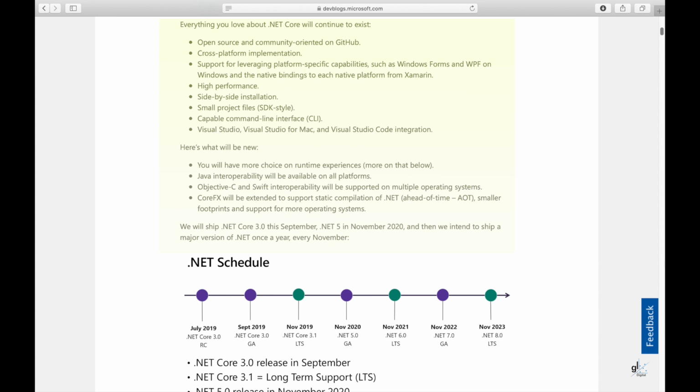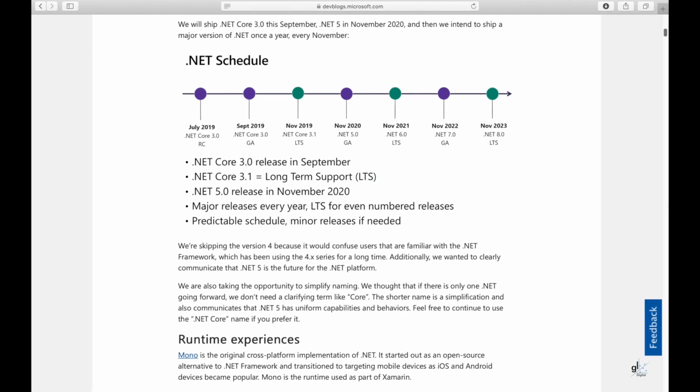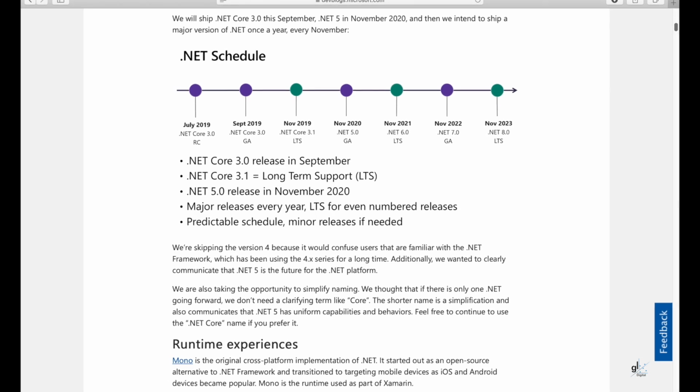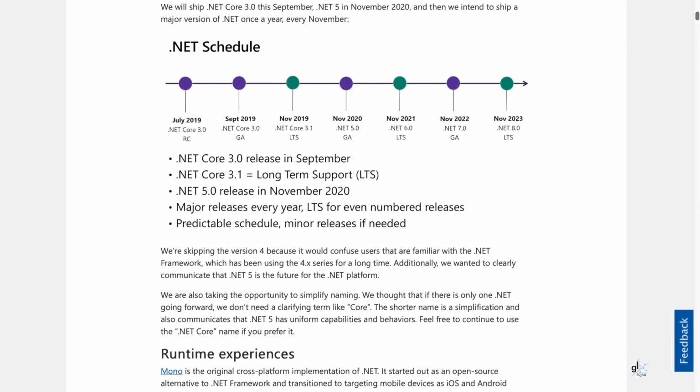.NET 5 in November 2020, and then we intend to ship a major version of .NET once a year, every November. And note the depiction of the release schedule timeline. In 2021, .NET 6, 2022, .NET 7. So no more .NET Framework or .NET Core, but rather one unified open source cross-platform framework.